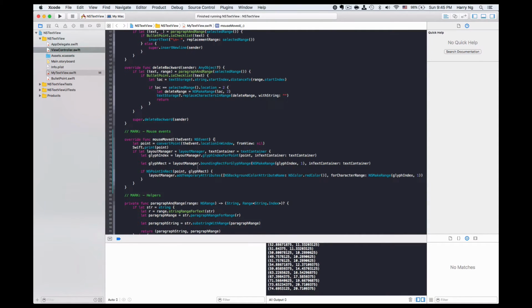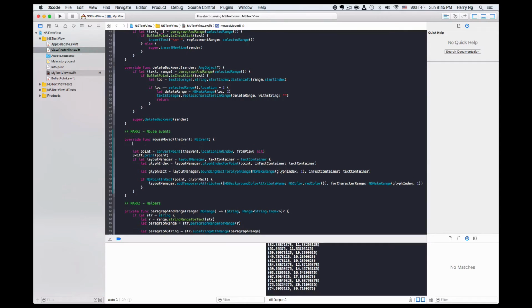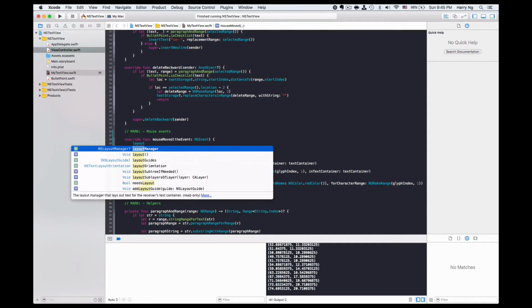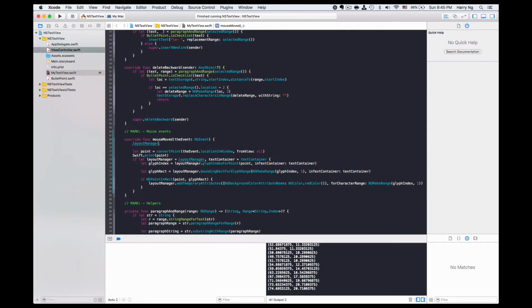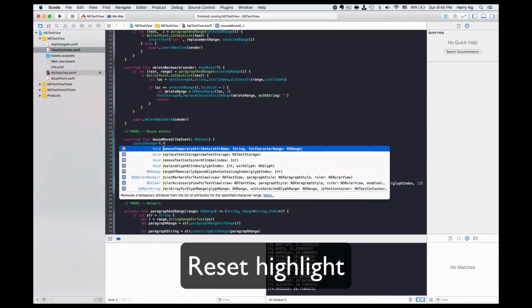I could do it at the start of this function by calling layoutManager.removeTemporaryAttribute.